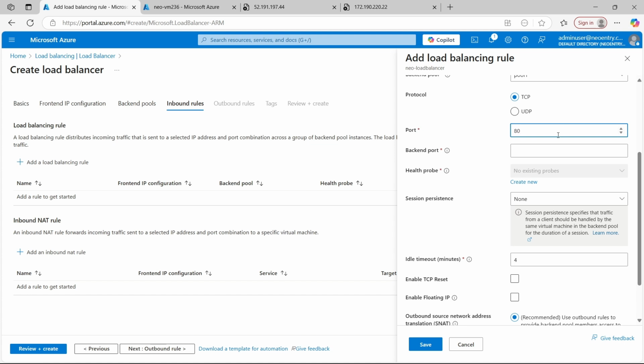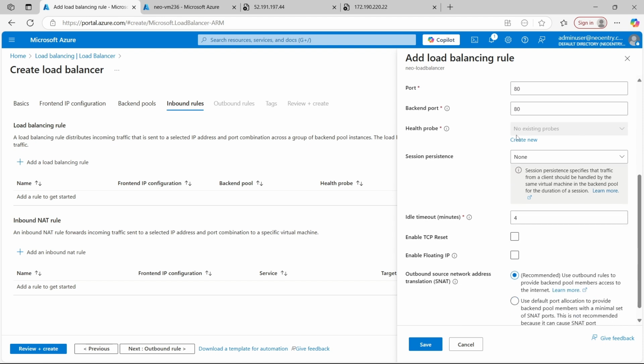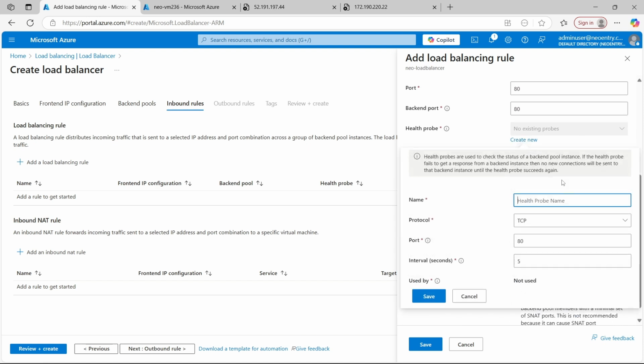So provide 80. Next, I need to provide the backend port, which is the port at the virtual machine level, which is there in our backend port. So the HTTP request gets directed to port number 80. So you need to provide it as 80 for the backend port. And for the health probe, I'll click on Create New.